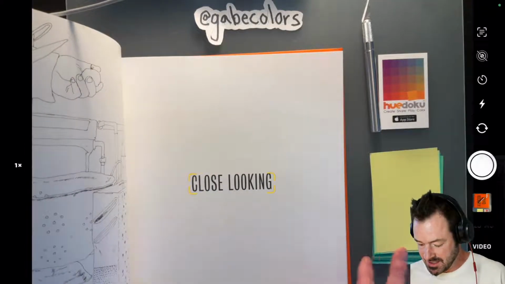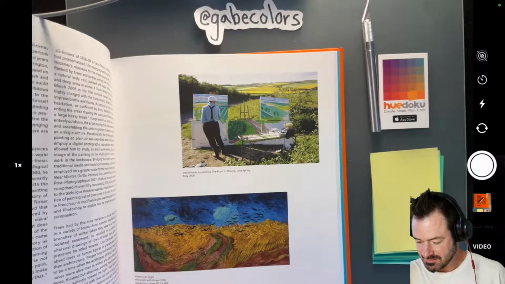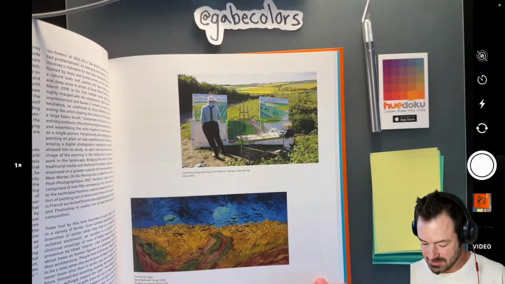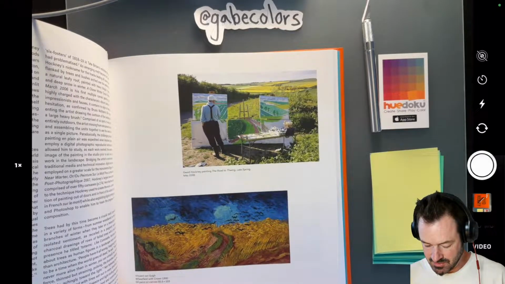And today, what I'm gonna do is use the book and start cutting out the things I like. I mean, look at that. Vincent van Gogh, wheat field with crows.